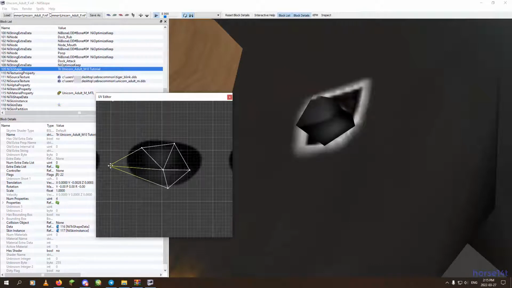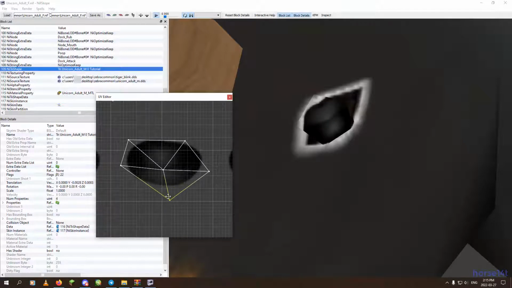So it's going to look a little messy at the beginning, and that's perfectly normal. So I'm just trying to line up the edges of the blinking texture with my unicorn's eye. And it may look a little bit weird, and that's okay. See, we had this little dip in the middle there. That's okay.